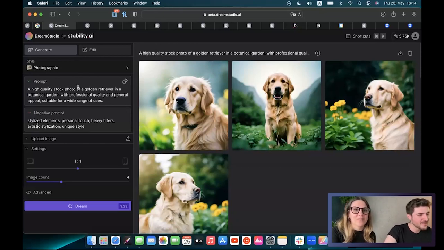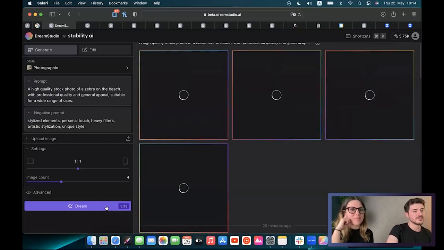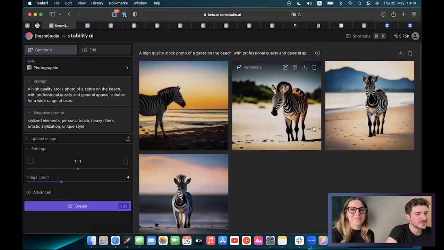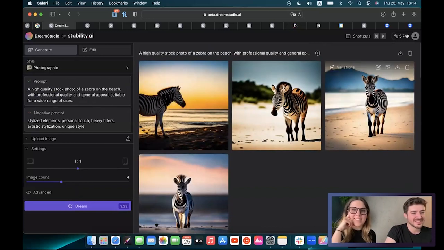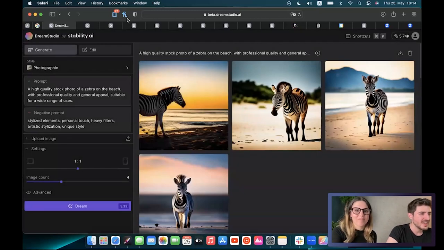So let's say "a high quality stock photo of," and I'm going to remove this golden retriever in this botanical garden, and let's say a zebra on the beach. Because I put all the words regarding stock image search, it's going to try to create a stock image version. And we never know what the results will be. So I hope that these will be usable. Here you can see a stock photo-ish style of the zebra on the beach. And yeah, it looks pretty good. So I'm going to save it.